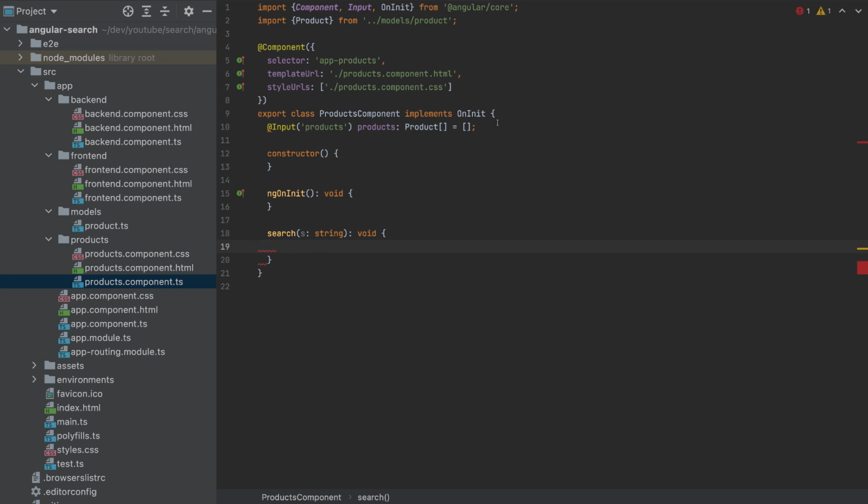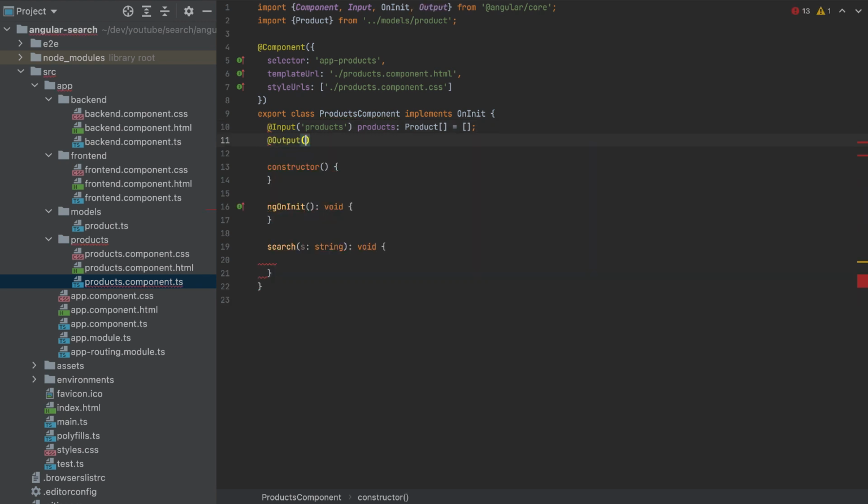So first we have to create an output here. So the input gets data from the parent components, and the output will emit events. So once we search here, we have to emit events for the parent components to get them. So the output, I will call it set filters here, and this will be by default new event emitter.